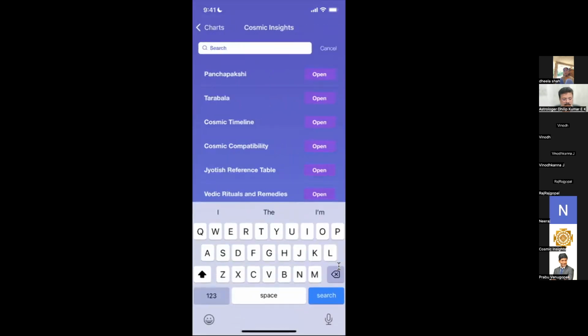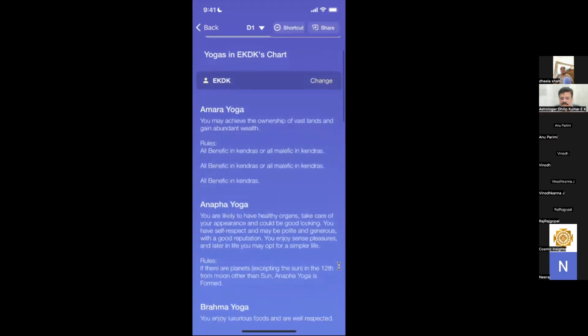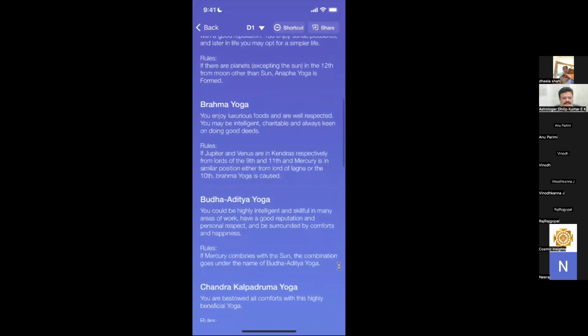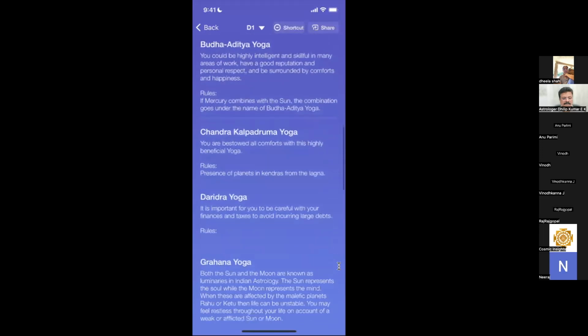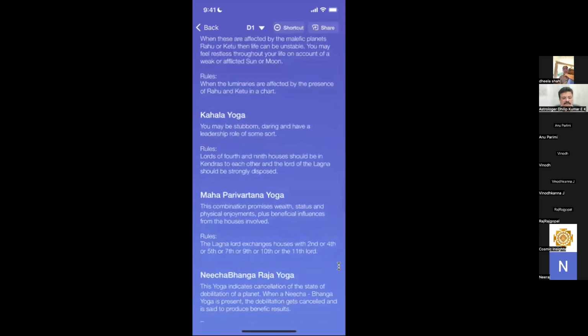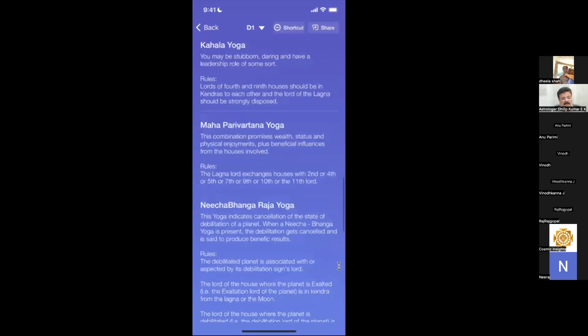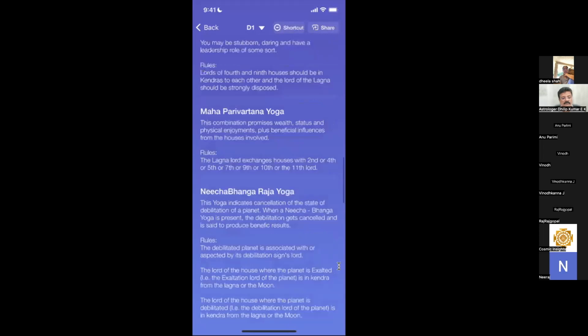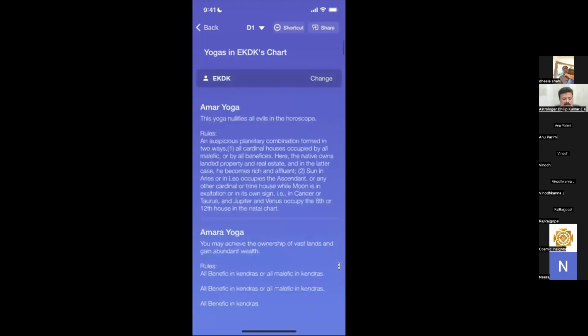And we also have this yogas module. You can see what yogas are there in your birth chart. So these are the yogas: Amara Yoga, Anfala Yoga, Brahma Yoga, Buddha Aditya Yoga, Chandra Kalpadruma Yoga, and it has the explanation and the rules as well. So you can find out how it happened, right? Based on your birth chart. Can you look into my Nicha Bhanga Raja Yoga? I saw something there.